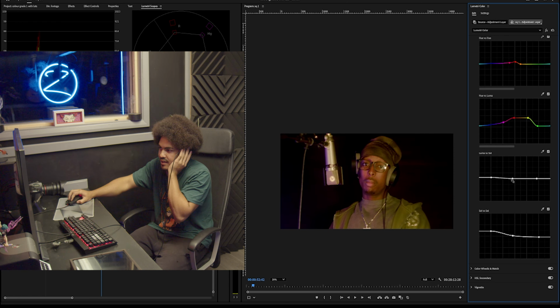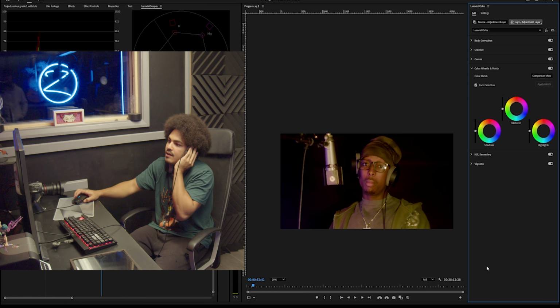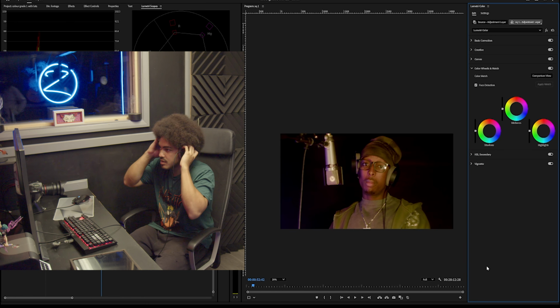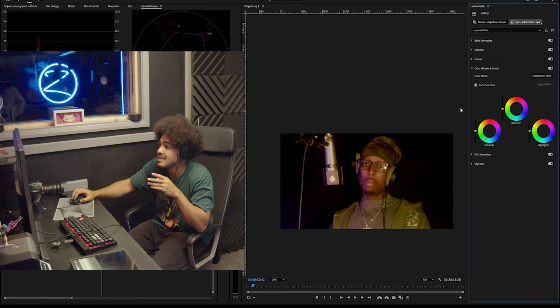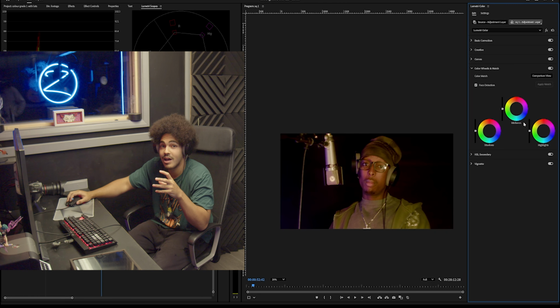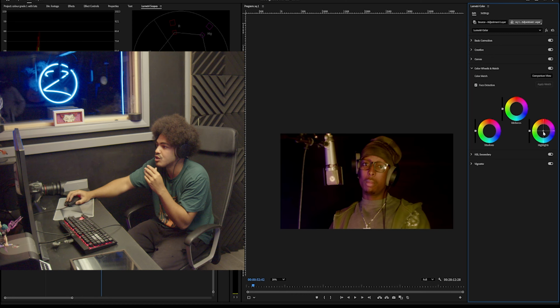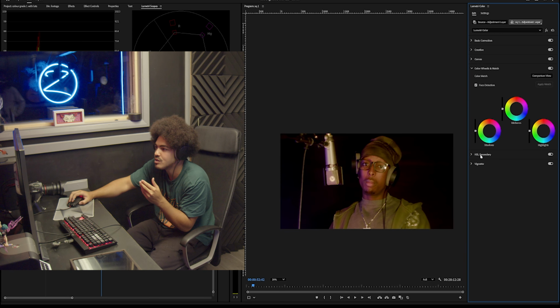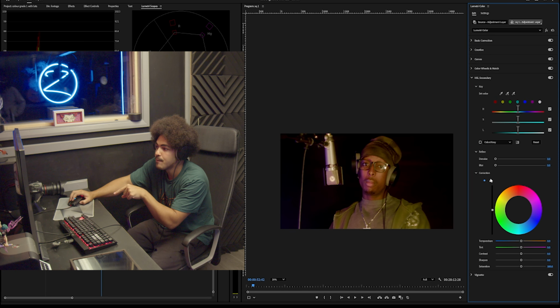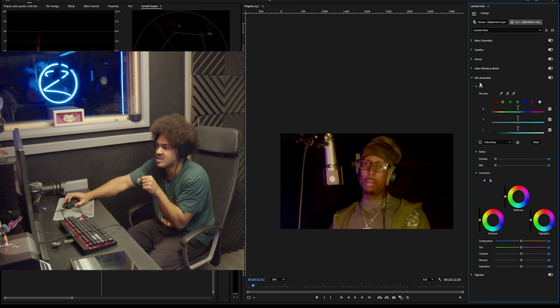So here, here, and here. Them two will follow each other. The color wheels and match always are something that some people like to touch or don't like to touch, because you've got the highlights, midtones and shadows, but you've got them also in the HSL secondary.